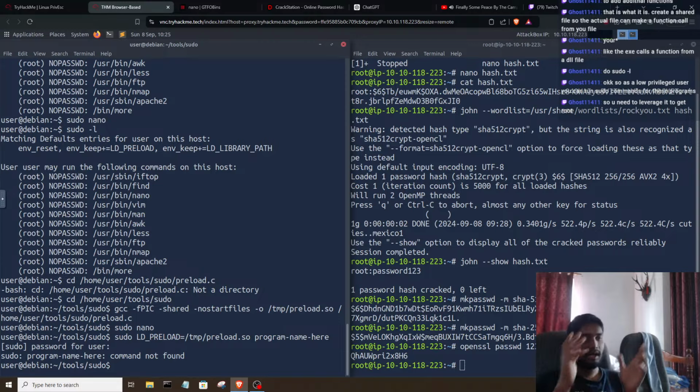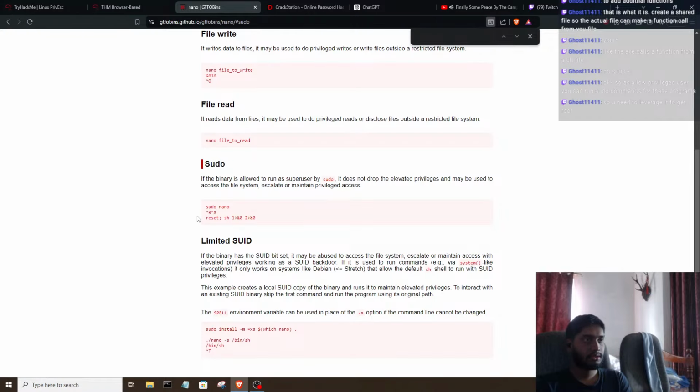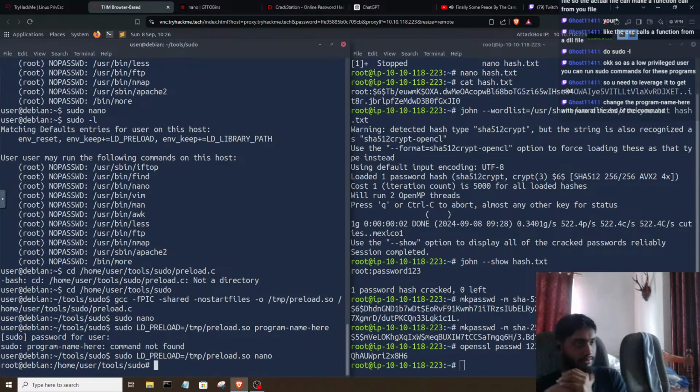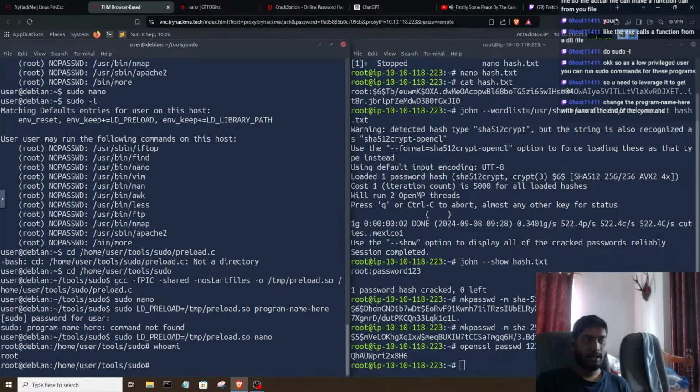So you need to leverage it together. I did it before with Nano, and it already gave me root. Like I didn't have to do all this. I just exploited Nano: I did sudo Nano, ran these two commands, and then tapped that, and it gave me a root shell. Yeah, that makes sense. So Nano over here. There we go. It was as easy as that. So we didn't have to go through all this. Yeah, we got root.